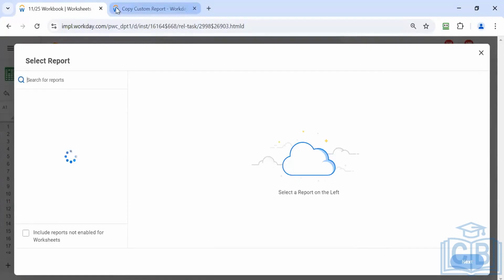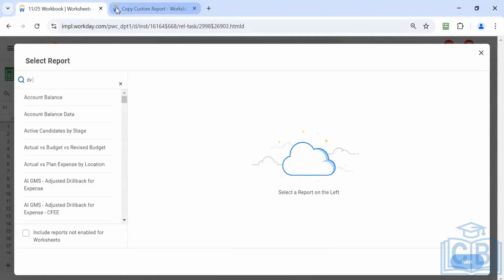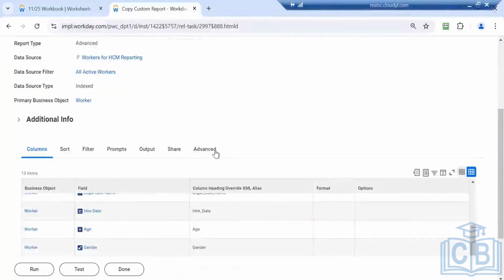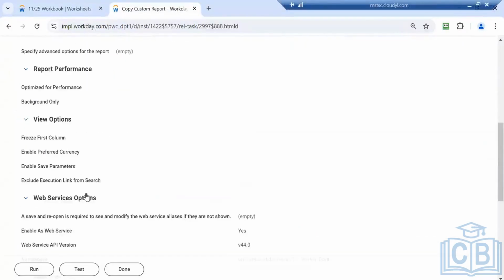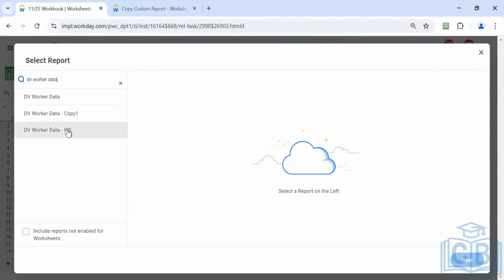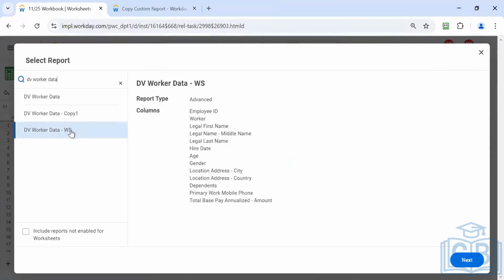My report name was what? Worker data worksheet. The name came. Here, include the report for enable worksheet, not enable worksheet. Let's say if I have a report which is not enabled for a worksheet, I can pull it over here if we include it in the list, but it is always advised to always choose the enable for worksheet option. We have to choose the worker data report, the one which we created or enabled for the worksheet, and click on it.